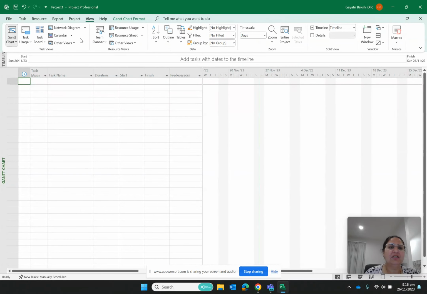Then we have this view. So view is basically what view you are on in this MS Project. So currently we are in Gantt view. You can go to your network diagram, you can go to calendar view also, and all those options which you can see on the top bar here, you can see all those views.